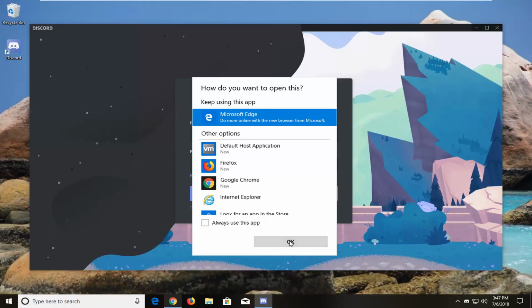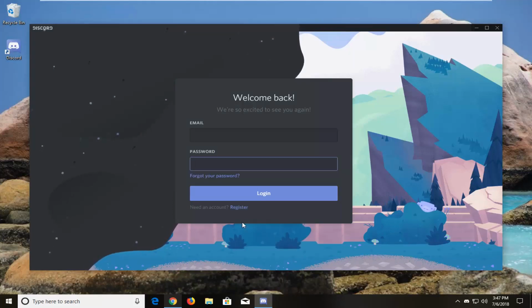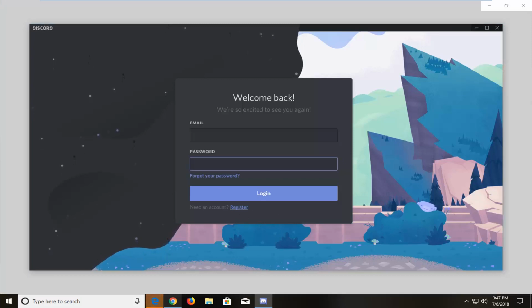Okay, so once it's done, just going to close out here. You would insert your email and password, and if you're looking to create an account, you would left click on this register button, and that's about it.